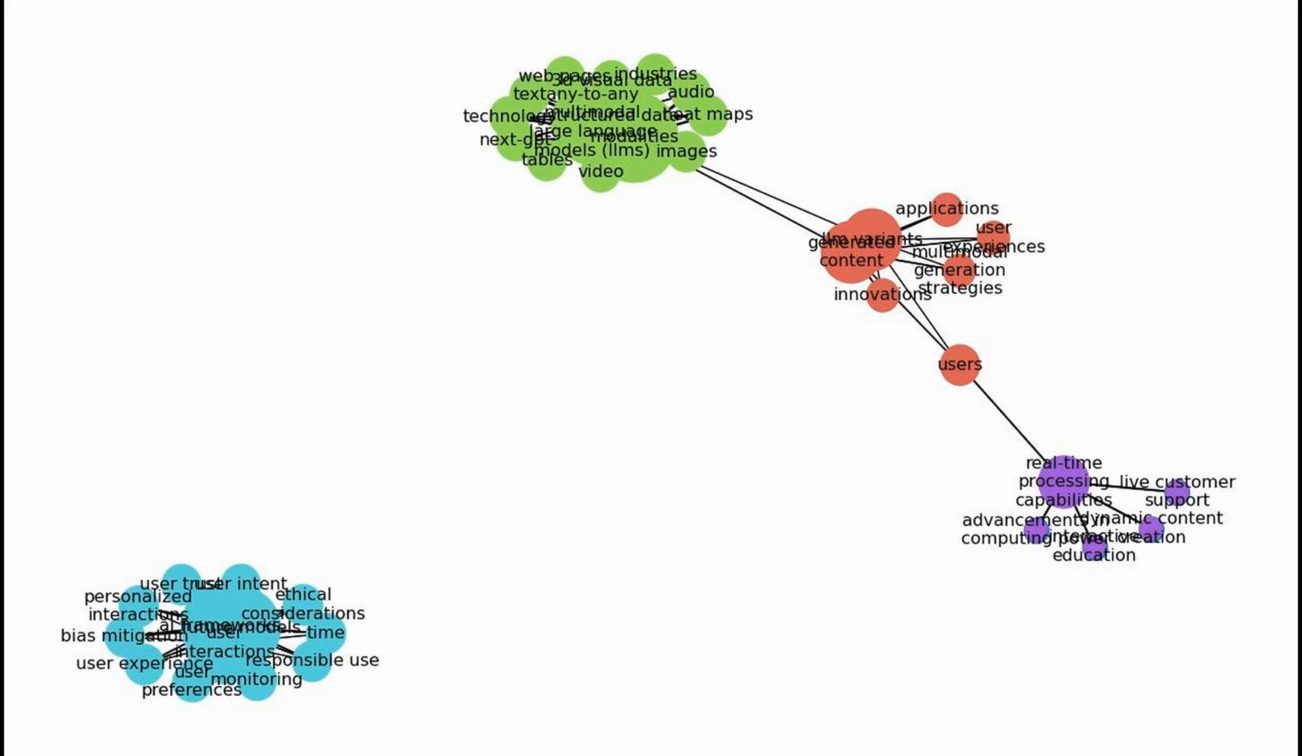As these models become more integrated into everyday applications, there will be a strong emphasis on ethical considerations and responsible use. Innovations in monitoring and bias mitigation will be essential to ensure that the outputs are fair and representative, ultimately building trust with users. 6.